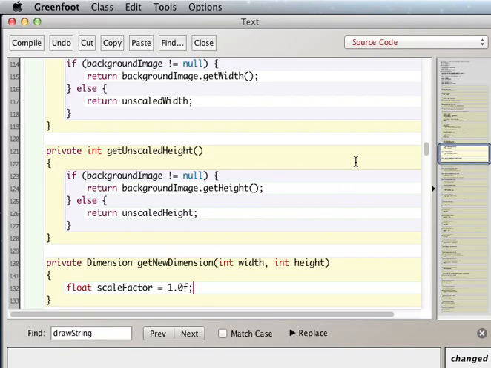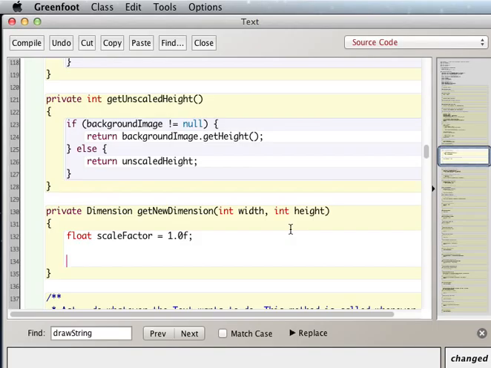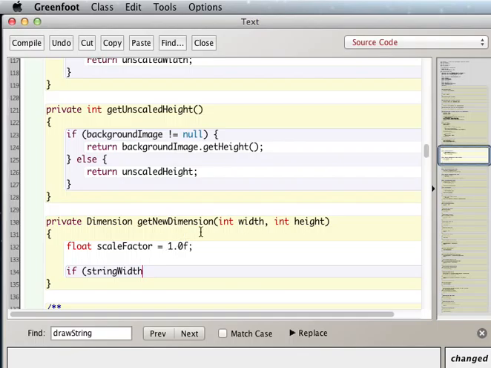Okay. So the scale factor, we'll start it off at 1. And I'm going to make it a float, because if we have a scale factor of like 1.5, we want to make sure that half gets figured in. So let's check now. Well, what do we need to see? We need to see if our string width label is bigger than our canvas width. And how do we, let's see, string width label is bigger than canvas.getWidth.